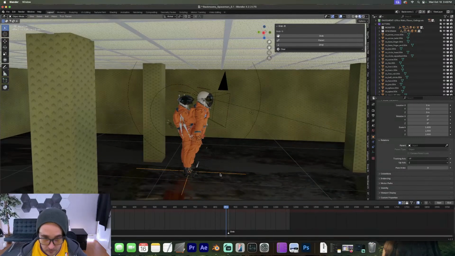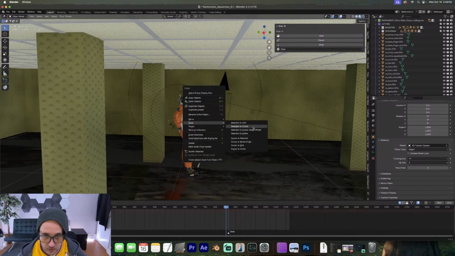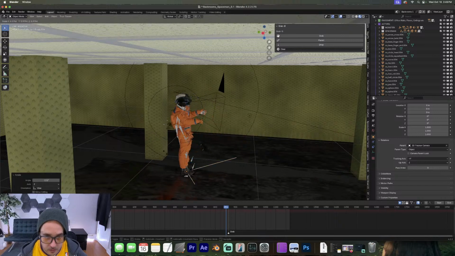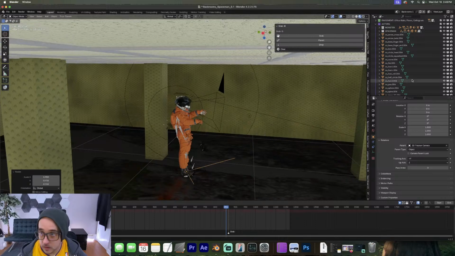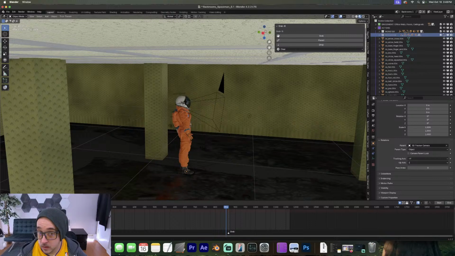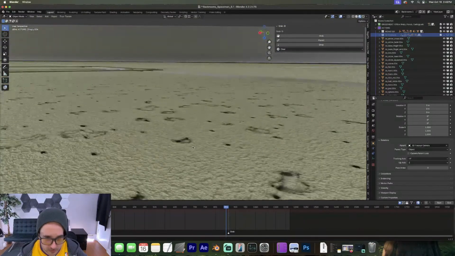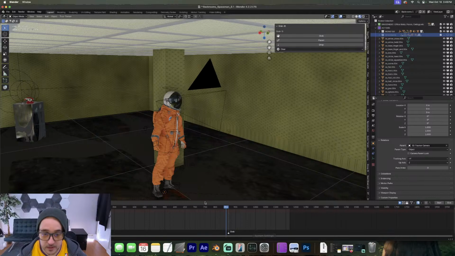We need to parent this to the camera. Snap selection to cursor. We need to reframe, and then we can hide that and hope that our grab is gonna work.